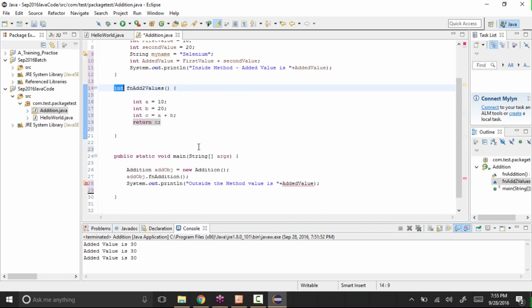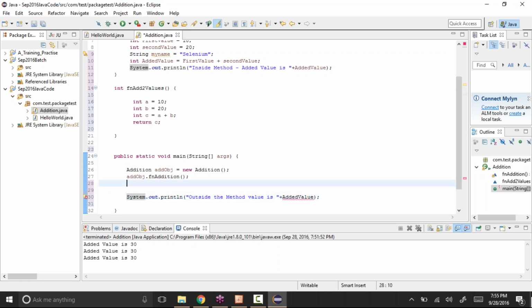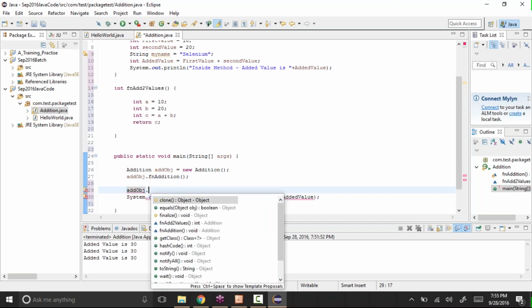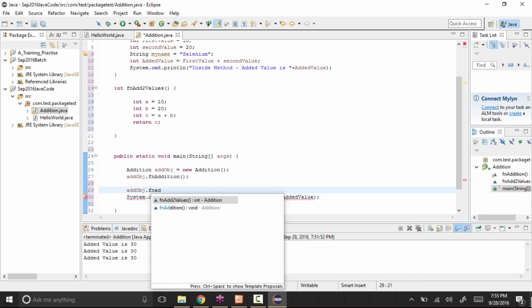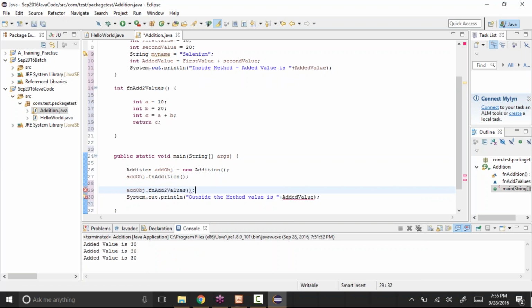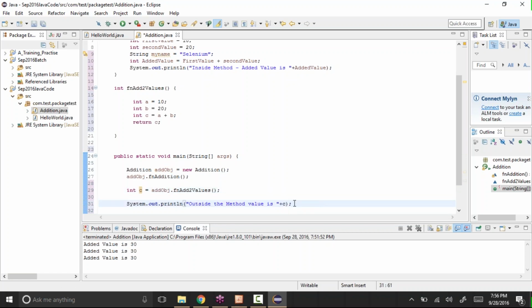When you want to return some value, what we need to do is, again, this is the object that we created, add obj dot fn add two values. This is returning a value, so we have to store it into some variable. Let's say int c equal to this, or whatever variable you want, and we need to display that value here.